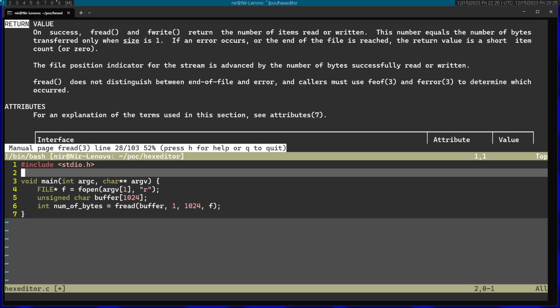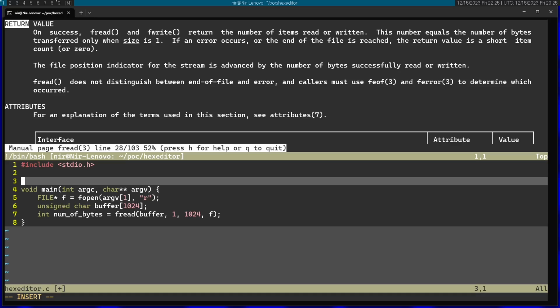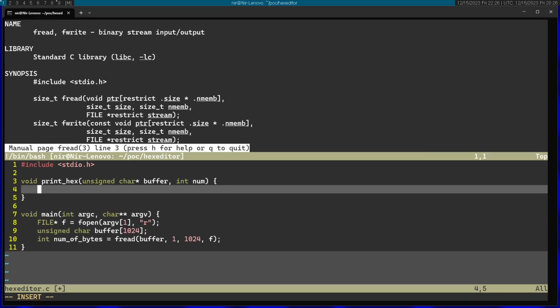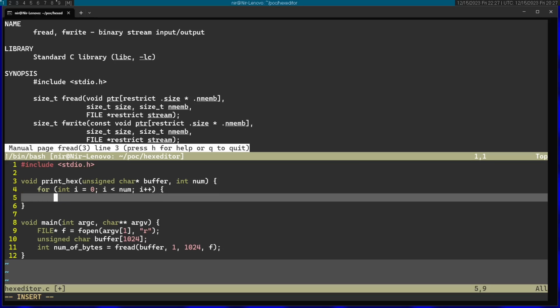Now I'm going to define a helper function that will help me print the hex. What I'm going to do in this function is loop through the buffer, and the loop is going to occur num times. For each time the loop occurs, I'm going to print the actual hexadecimal value of the current byte.